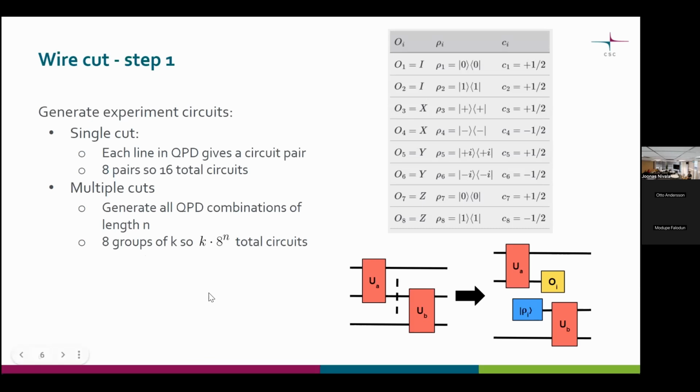So then just to go a bit more in depth into the steps. Again, for step 1, generating the experiment circuits. For a single cut, each line in this distribution gives you 1 circuit pair. So 8 pairs, 16 circuits. And for multiple cuts, you basically take all the possible combinations of applying this multiple times. So then for n number of cuts, how would I explain this easily? Since you can also cut your circuits into more than 2 parts.